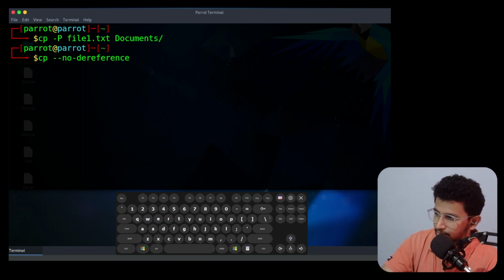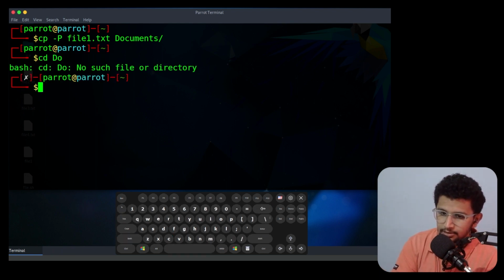So like, if you have a symbolic link named file1.txt pointing to a file called file37347.txt, something like that, and you want to copy the symbolic link itself, you can use -P. Sorry, it's copying the symbolic link. Let's go to documents.